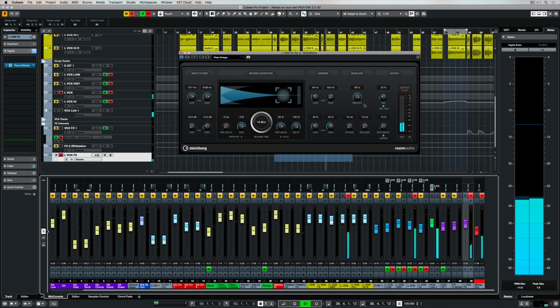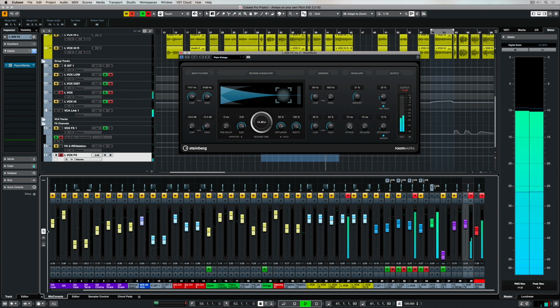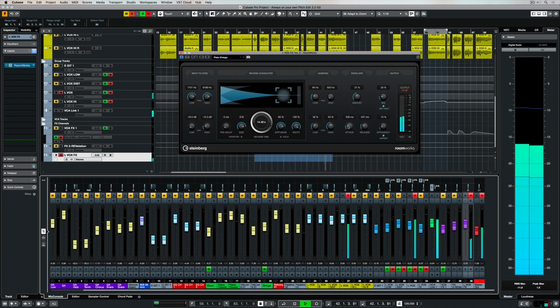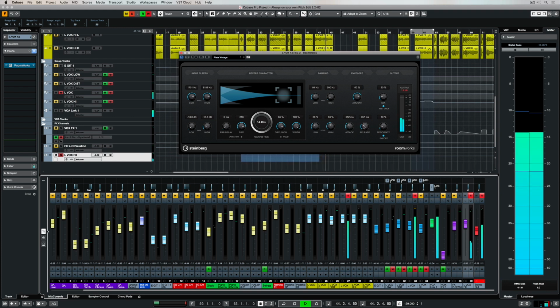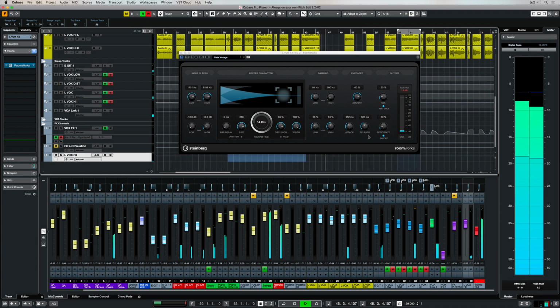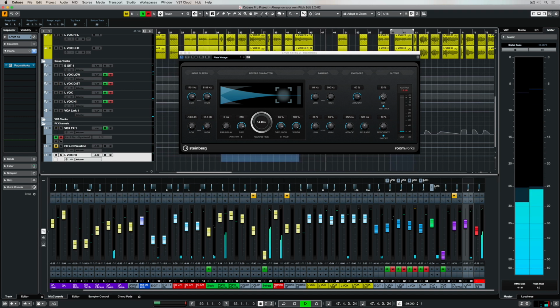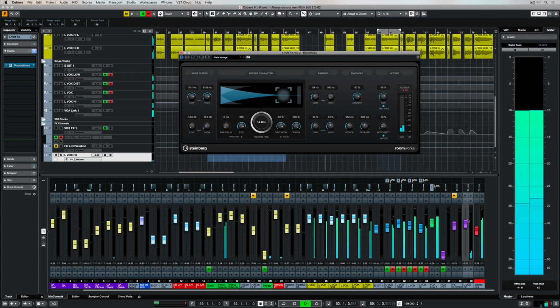We can also change the attack, which determines how long it takes for the reverb to reach full volume after a signal peak. Now, the release determines how long after the signal peak the reverb can be heard before it cuts off, so very similar to a noise gate. We can control the amount of signal that's mixed into the output, and we can also turn on a wet sound only, which is great for a send.